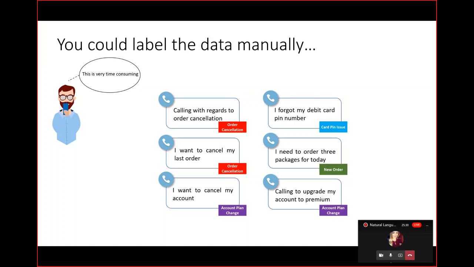Now, when it comes to actually implementing a topic modeling process, let's say with the use case that we have at hand currently, the call center with all the transcriptions that we're receiving in the form of text, you probably are seeing stuff like this. So customer requests like I forgot my debit card PIN number, or I need to order 3 packages for today, or I want to cancel my account. These are all typical customer queries that can come.